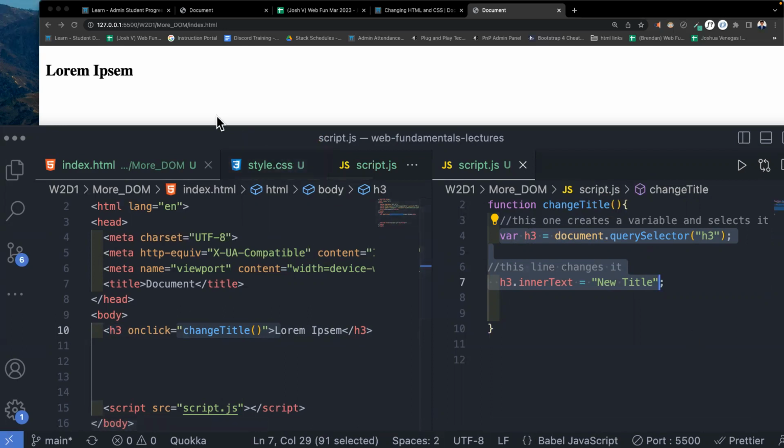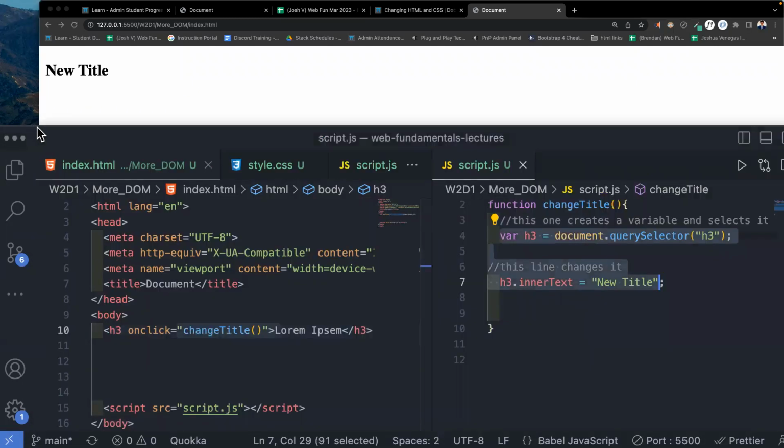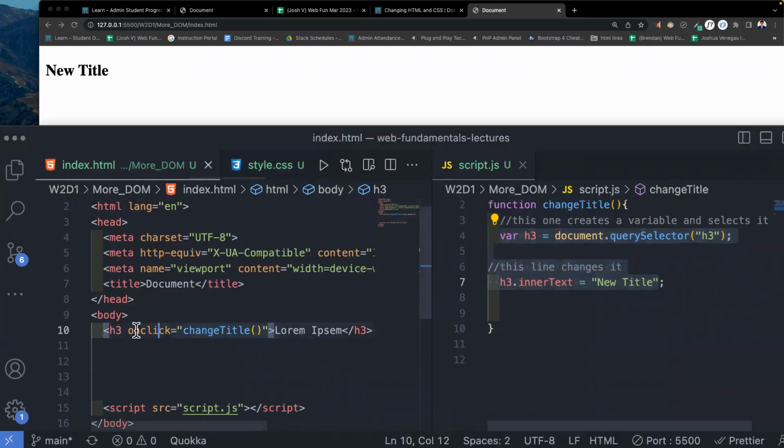So now let's test it. If we click it, it works. It's changed to new title. Because I said on click of this H3, run this function. I now didn't have to pass this. Before I would have put this on here. So what that also means is that I can change other things on the page by click.